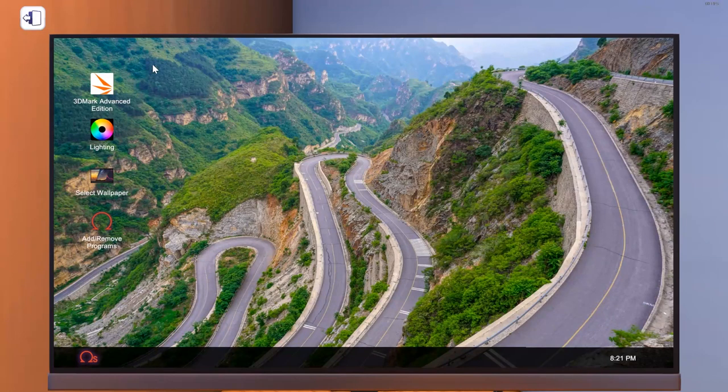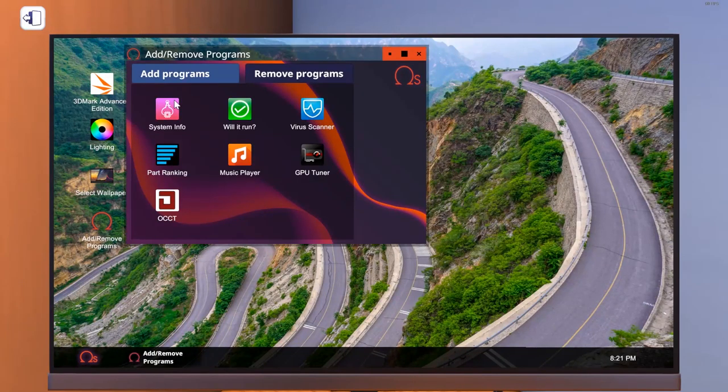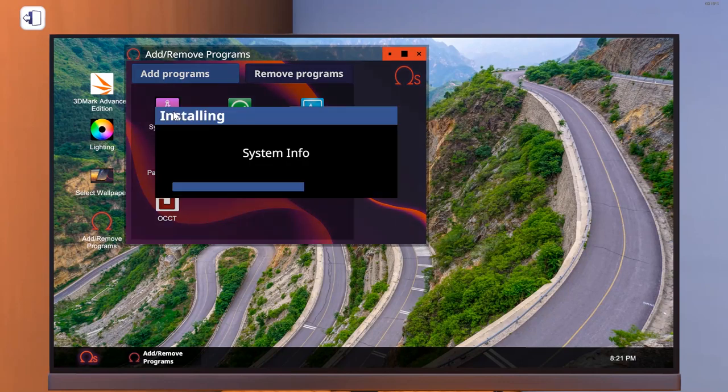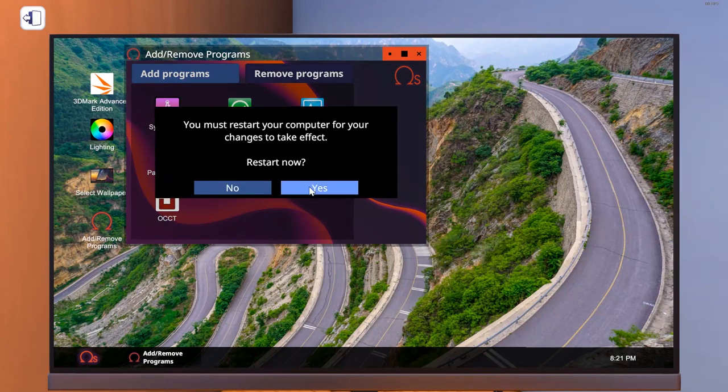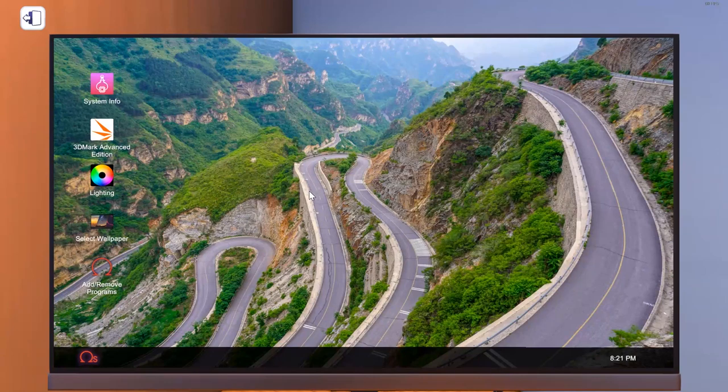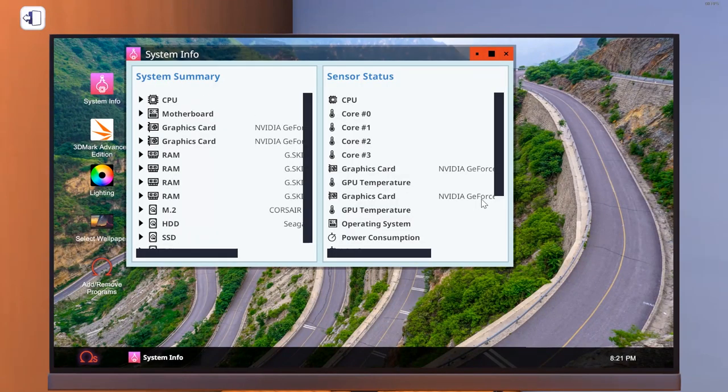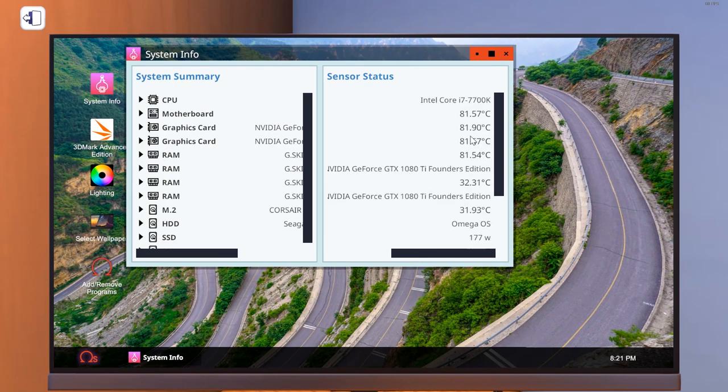I think it could be temperature, so let's add a program. I never thought I'd be diagnosing a virtual system today. System info. I think it could be the heat of the processor. So let's look at what that's got up to. I wish that thing would shut the hell up. Yeah, that's way too hot.